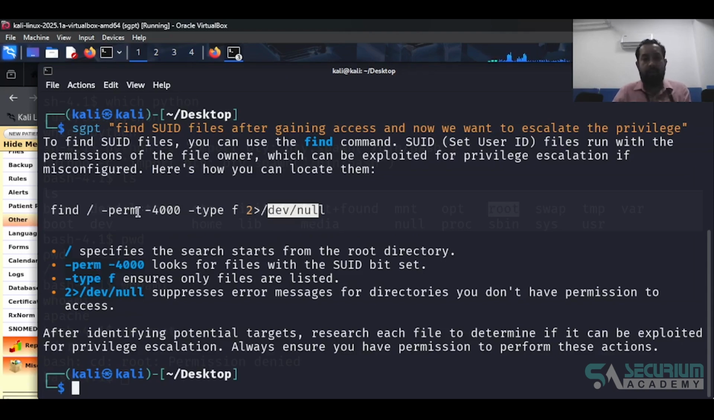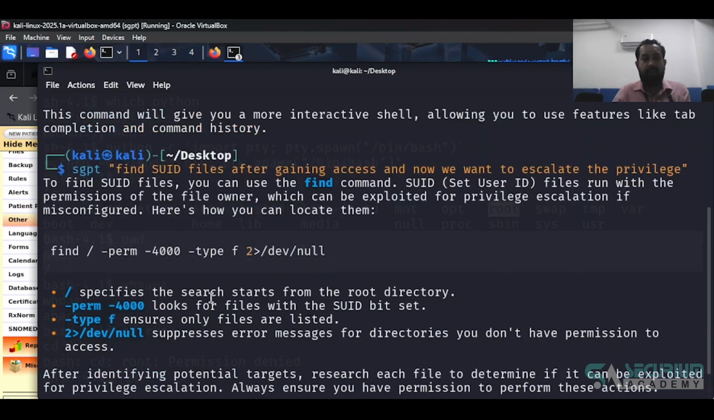We can also give here, instead of 400, -u is equal to s, the set UID, and then suppress error messages for directories you don't have permission to access. So after identifying potential targets, research each file to determine if it can be exploited for privilege escalation. So we are actually finding the set UID files.